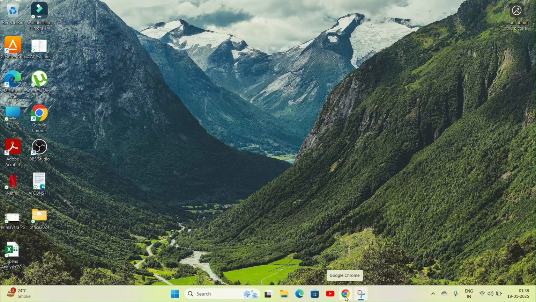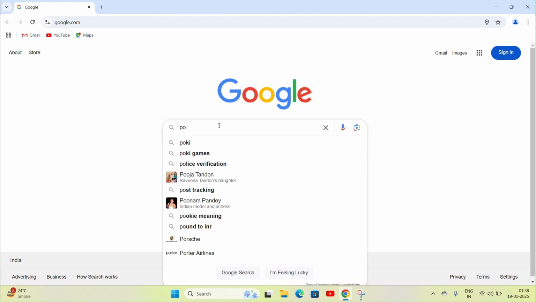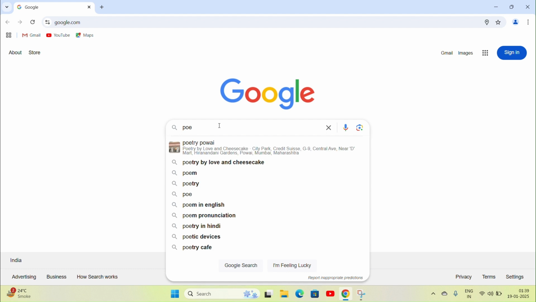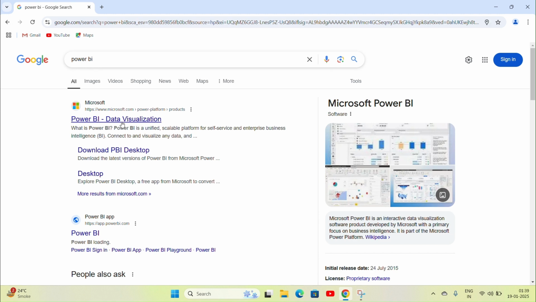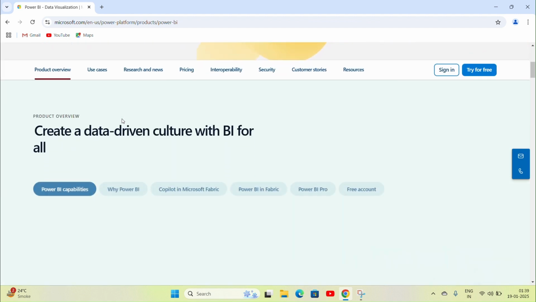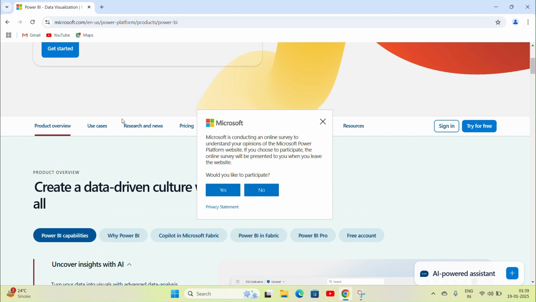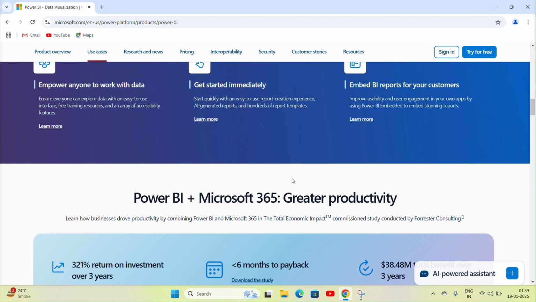Today we are going to download Microsoft Power BI desktop version. For that, initially we will search in Google Chrome or any browser you have. Just search for Power BI desktop version, and we'll go to the Microsoft official website, and we'll search for Microsoft Power BI. That is the free version, and that is the desktop one. And we'll click on it, and then we'll click on the download button.